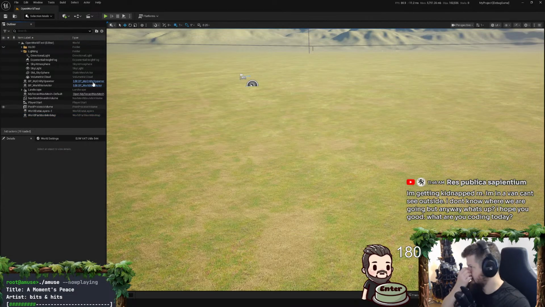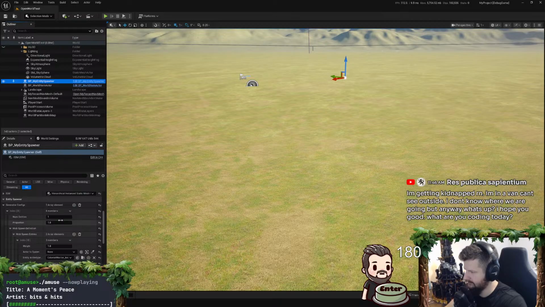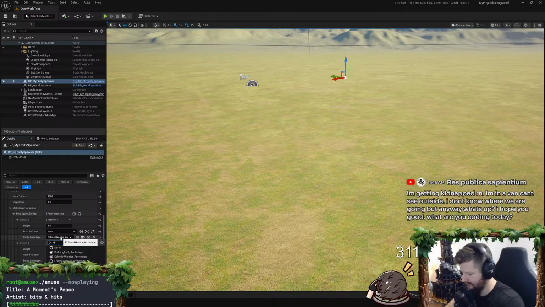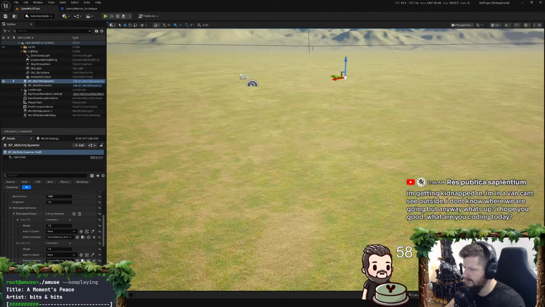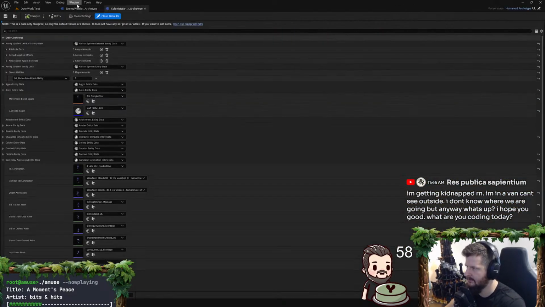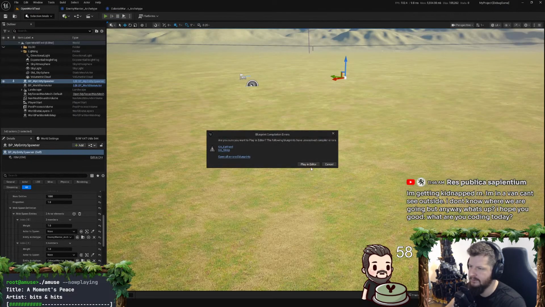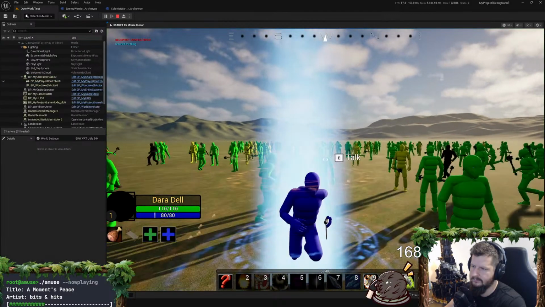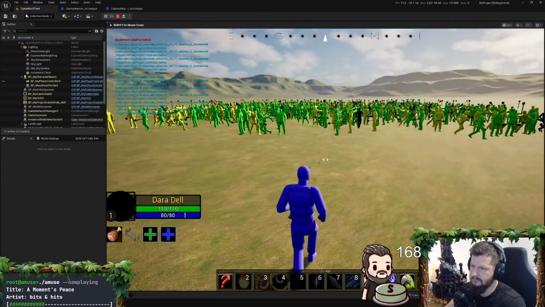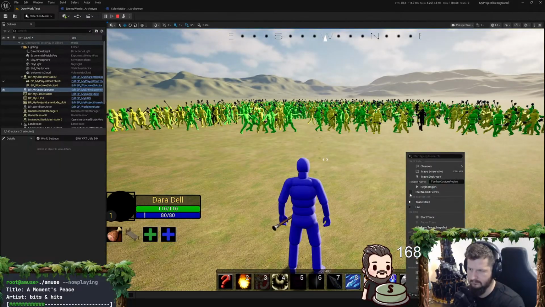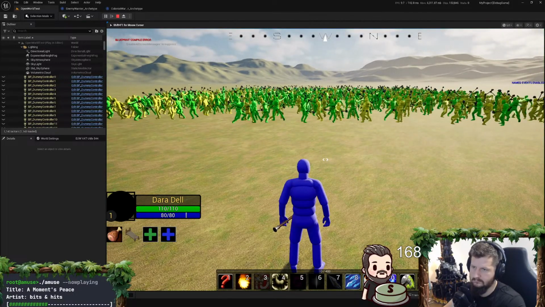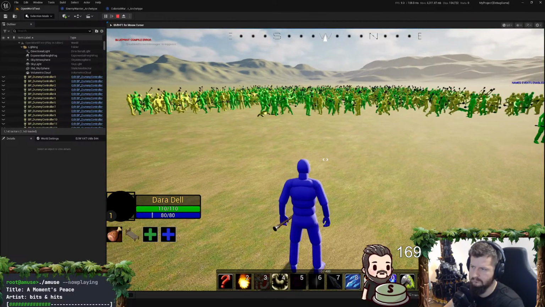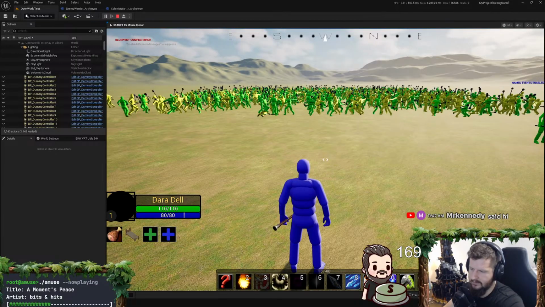Let's see. Okay, let's run a test. 1,000. Let's do enemy. And then did I make sure that they're only doing melee attacks here? Melee auto attack, melee auto attack. Okay, so we're just gonna let this run for a little bit.